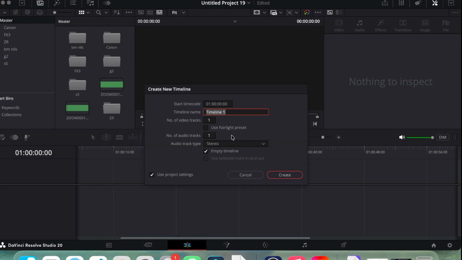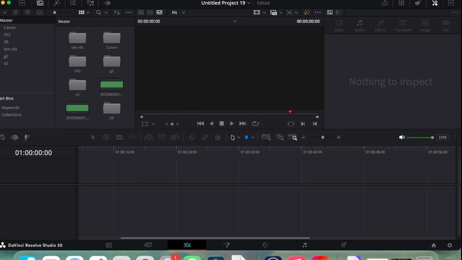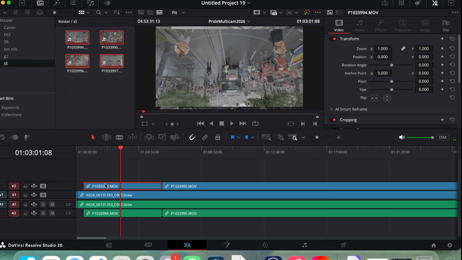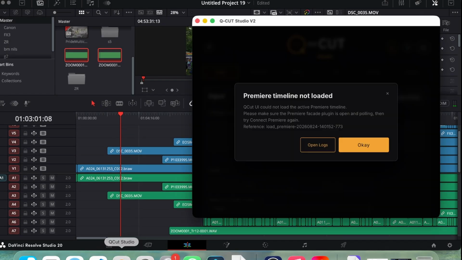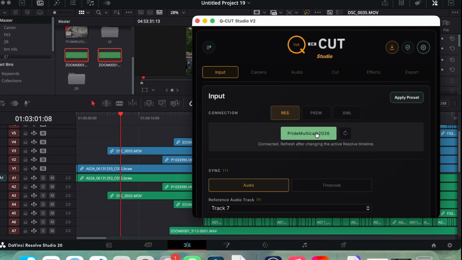In both Premiere and Resolve, timeline preparation works the same way. Create a new timeline, give it a good name to keep everything organized, put all clips from each camera onto one video track, then place your audio recording underneath them. In QCut, hit Connect. We can now go to the synchronization.